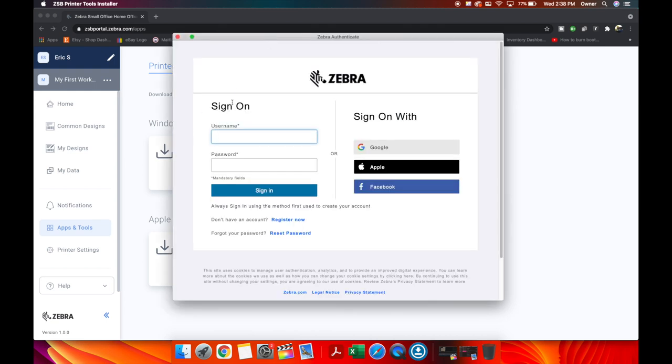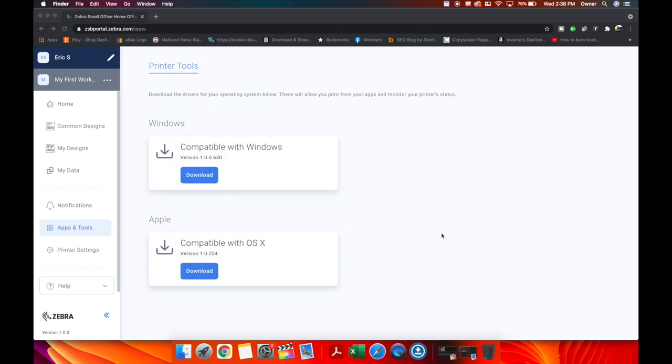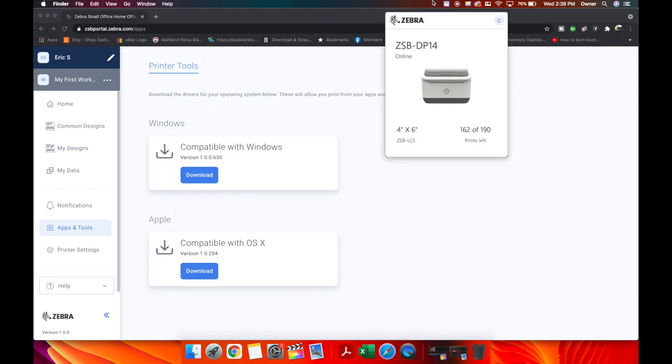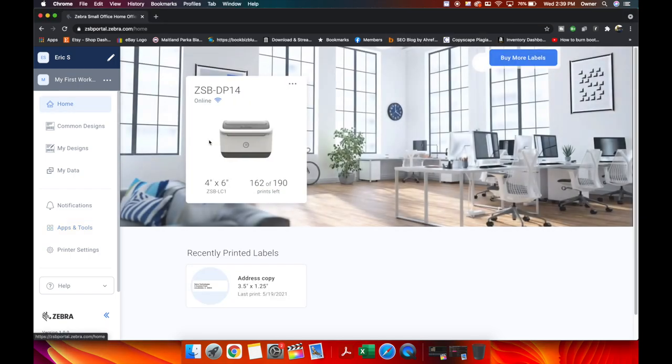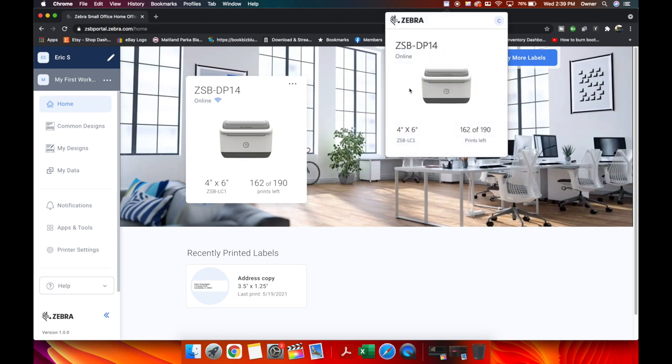It did take a while for it to install, and then it popped up yet again with this authentication login. So log in with your username and password over on the left, or if you're using Google, Apple, or Facebook on the right, sign in with that. Then we're going to hit done. Right here on the top, this little icon is your Zebra connected software that basically installs the instructions on how to print. It's the same little menu on the portal. If you click on that, it shows you that printer right there.